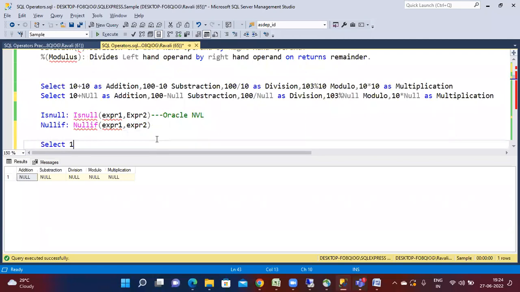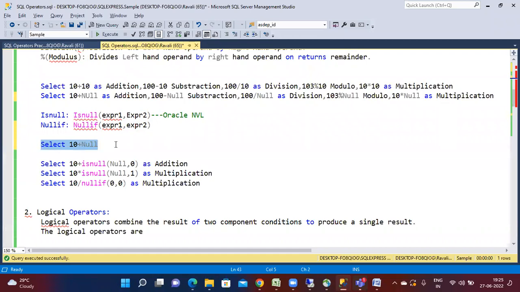Select 10 plus 0. Do you see any change in this? No. If I keep this null, it will... If I do 10 plus 0, I'll get the exact value 10. If I do 10 plus null, it is undefined. It is an undefined value. Okay. So to make it correct, what do I need to do?